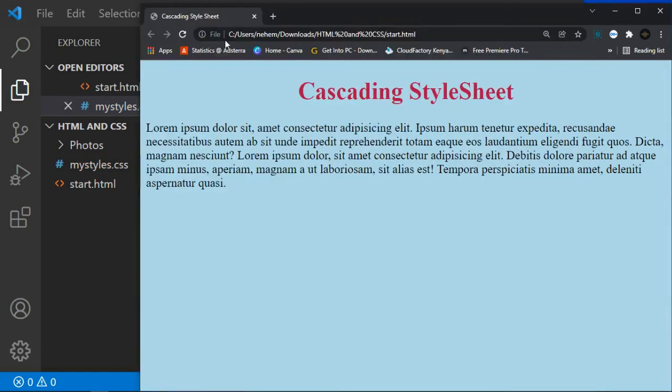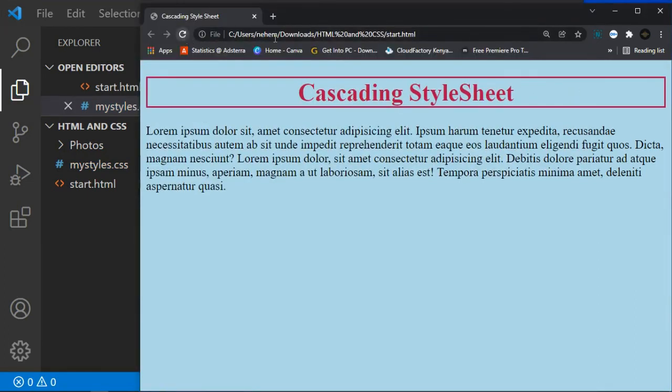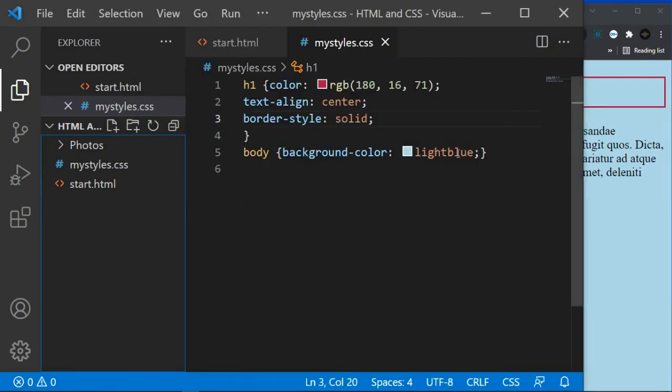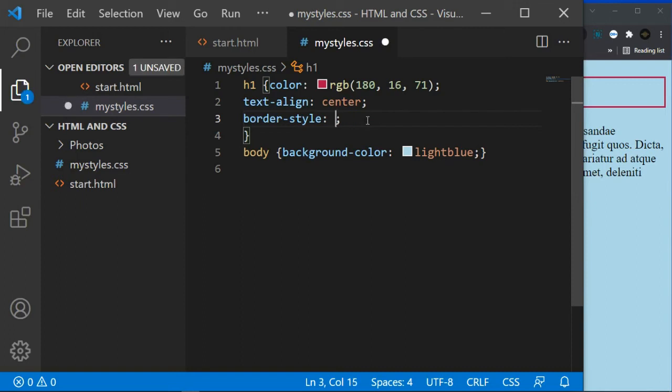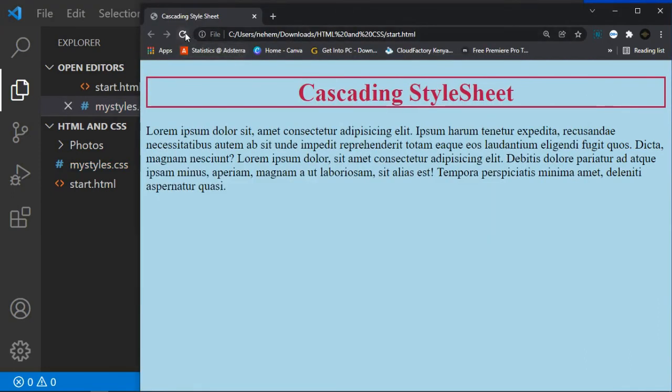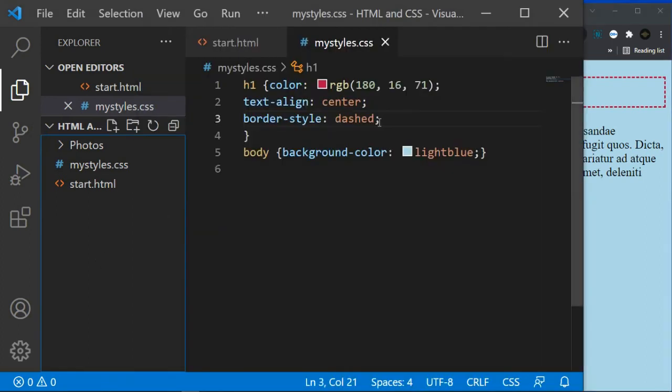Then on the browser just refresh. You can see we have the border here, but it has taken the color of the heading itself. Let's talk about all types of borders before we go to colors. We also have dashed, which defines a dashed border. Let's click Ctrl S to save it, and then on the browser click Ctrl R to refresh. Then you have the dashed border, and then let's try the dotted one.